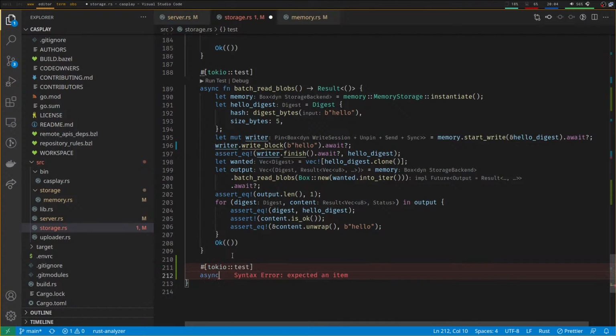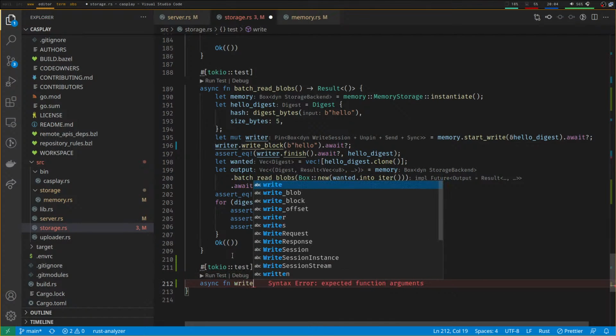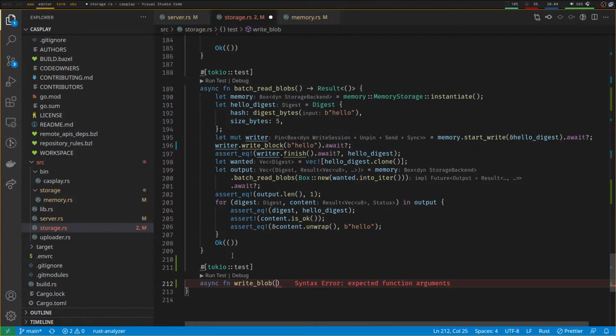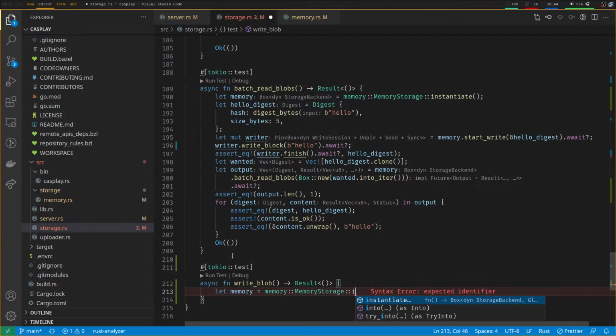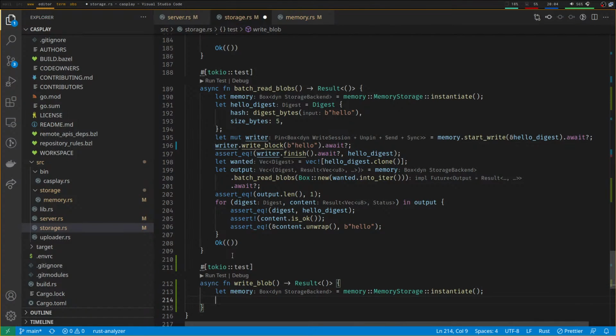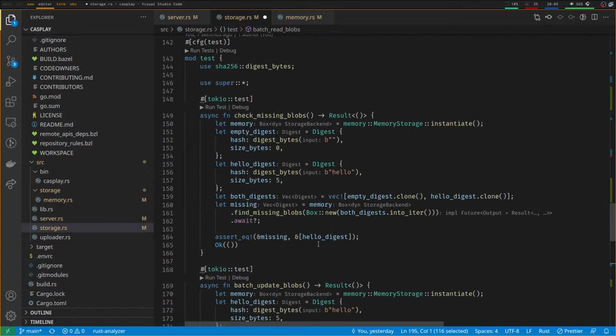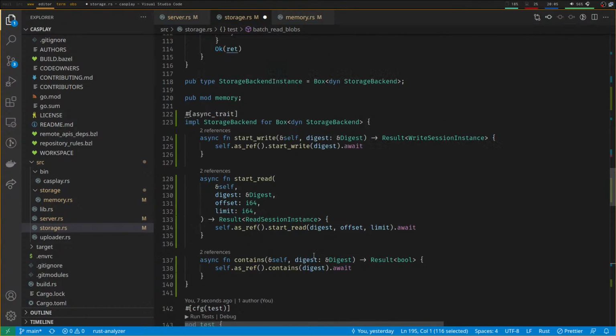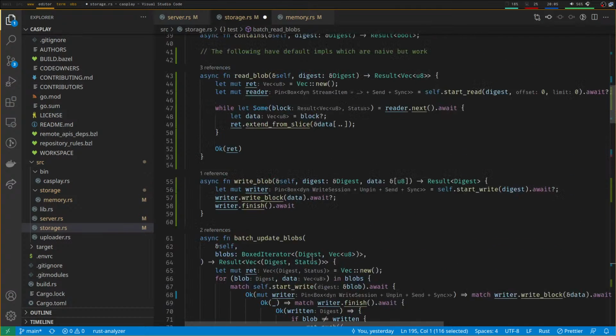So, async fn write_blob. So memory is memory storage instantiate. What I'm going to do is try to do a write_blob that does all the right things. Oh, that reminds me actually. One thing we didn't check in write_blob is that the digest was correct. Let's add that check here.